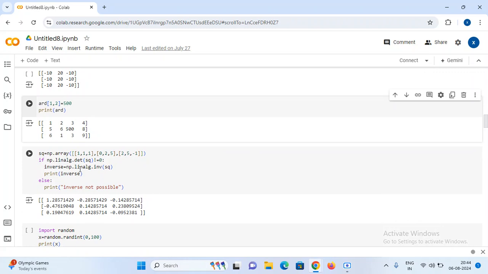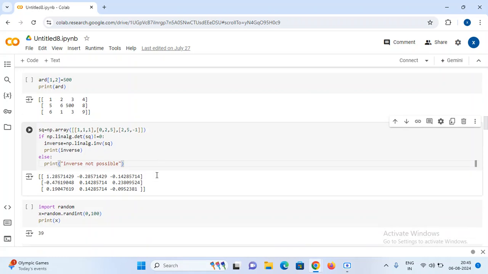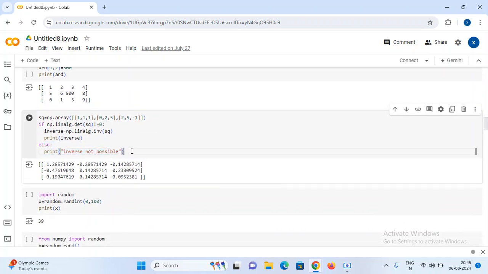If you want to find the inverse, it's very easy. For that there is a sub package inside numpy called linalg, and inside that there is a function called det for finding the determinant. So the sq is itself an array, a 3 by 3 array. If the determinant is not equal to 0, then we can definitely find the inverse. So np.linalg.inv of sq means the inverse of this array, and we print the inverse, else we say that the inverse is not possible. This is the exception case we have given: if the determinant is equal to 0, then you cannot find the inverse. That's why we have written this else part.